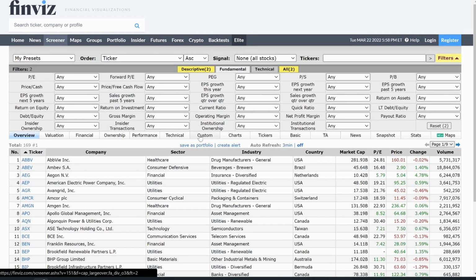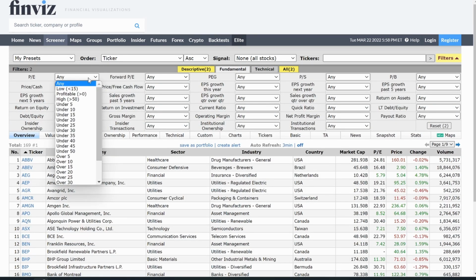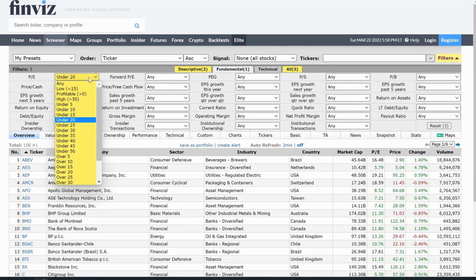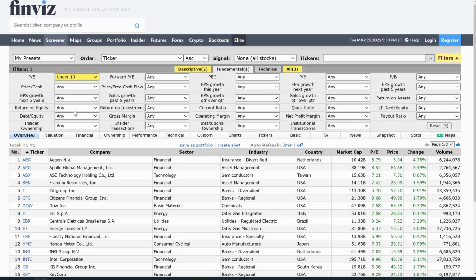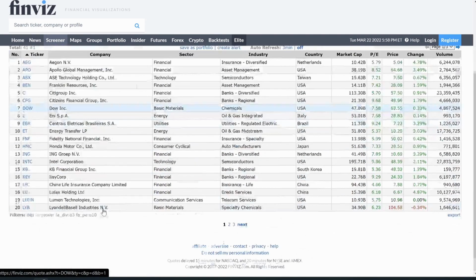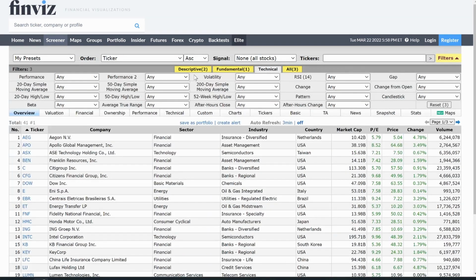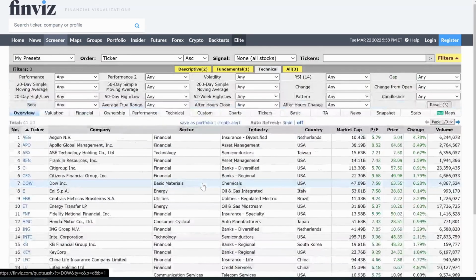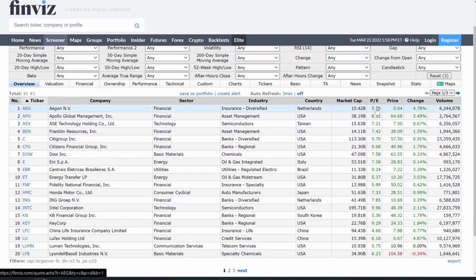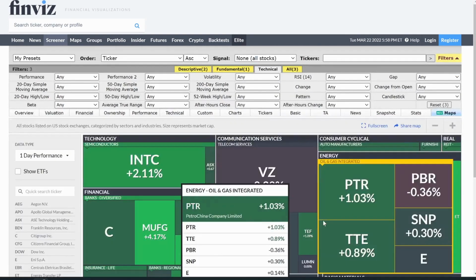So let's jump over to fundamentals, and maybe we want a PE ratio that's under say 20, or you know what, let's get a little more aggressive, something under 10. So now we're down to 40 different stocks. We could keep adding different fundamentals all day long, different technical analysis. We could really filter through everything, but I want to keep a decent amount. I think 40 is a good amount, because let's look at what the maps look like now.